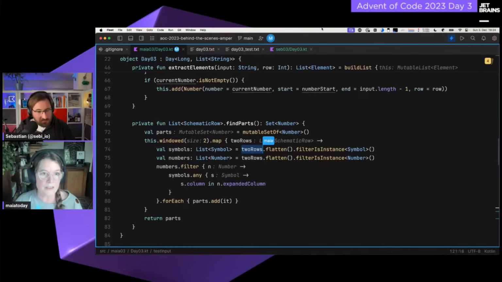So I've got the symbols, I've got the numbers. I take the numbers and I filter, and I look if there's any where the symbol column is in the range, but not the range of the number, the expanded range. So the expanded range is a -1 and a +1 of the range of that number, or expanded column. I'm looking if the symbol column is in the expanded range of the number's columns. And then I just add it to my set, and then there it is.